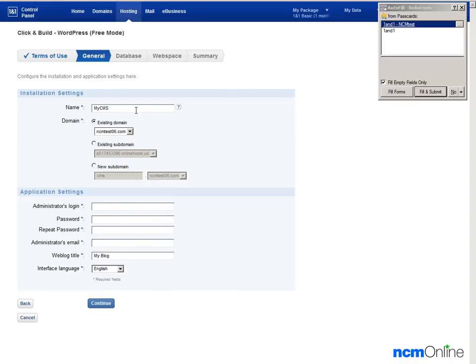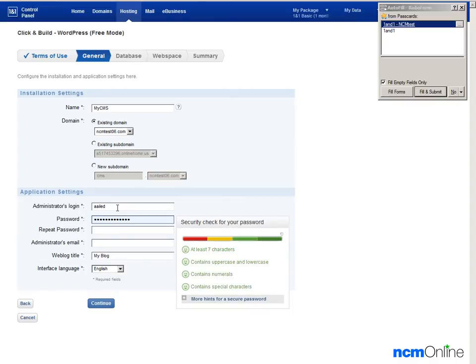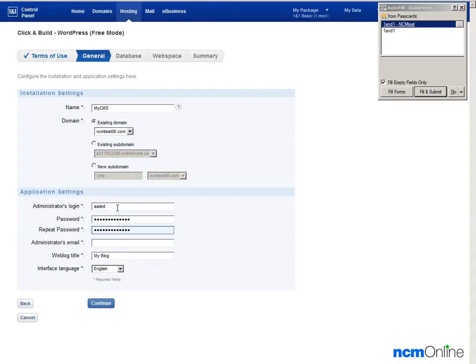Name: this is just a reference to the application, so it can be named anything. We'll leave the default there, that's fine. Existing domain is correct. Administrator login: we'll create a login. And a password. Next, we'll enter our email address. Weblog title: we'll call our site NCM Test Site 06. English is fine. And we'll click the Continue button.